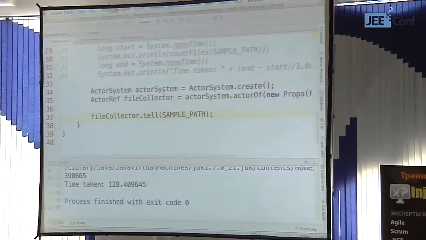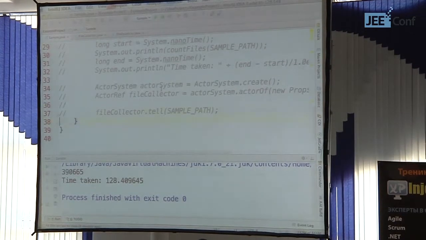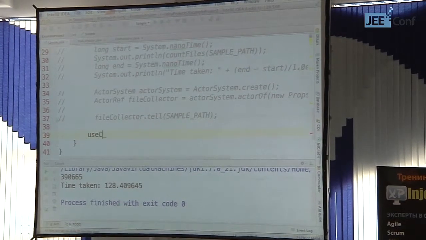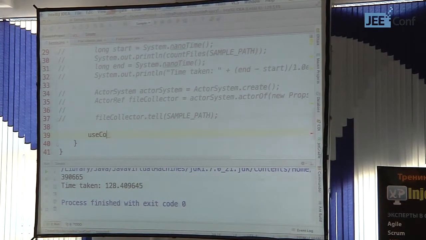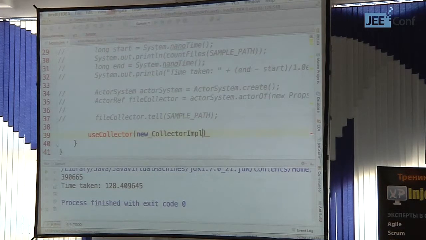Let's write a simple sequential code before we go further with this. Let's say for a minute, I have a collector I'm going to work with. So I'm going to say use collector, and we're going to collect some junk. So I'm going to send a collector to this, a new collector implementation. We'll see what this does in just a second. So I'm going to send this over to this particular method call.